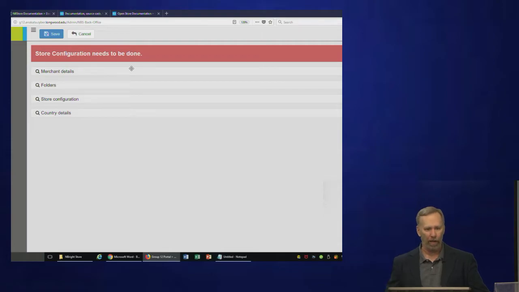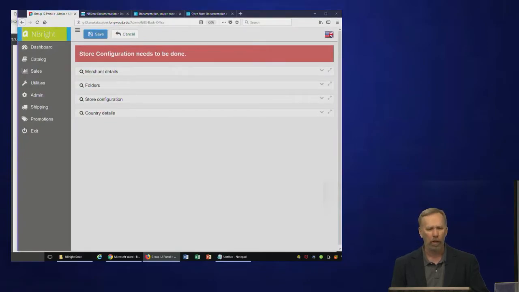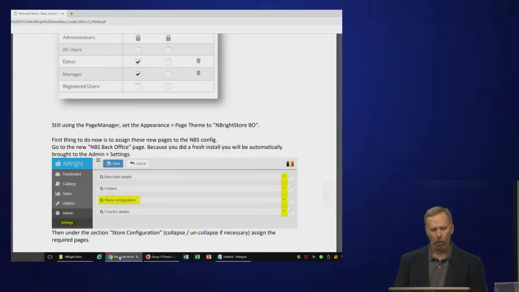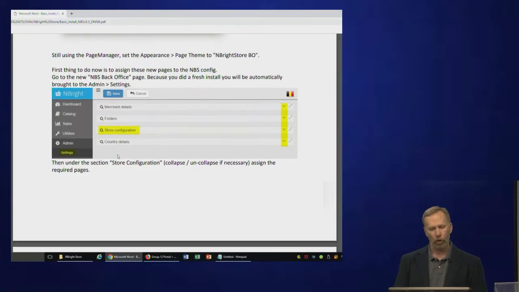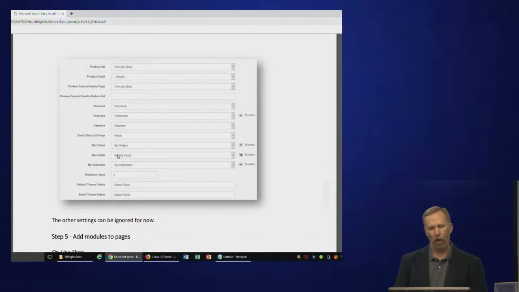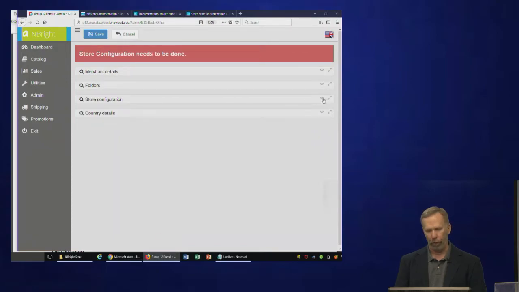Hey, all right, I got something that actually looks like a web store, and now you can actually see it a little better. It gives us a red warning here that says store configuration needs to be done. That's okay. That's what our next step is. So we have to go here and do the store configuration. We're going to open that up and assign things just like they show in this image here. So we're going to go over here and go to store configuration.